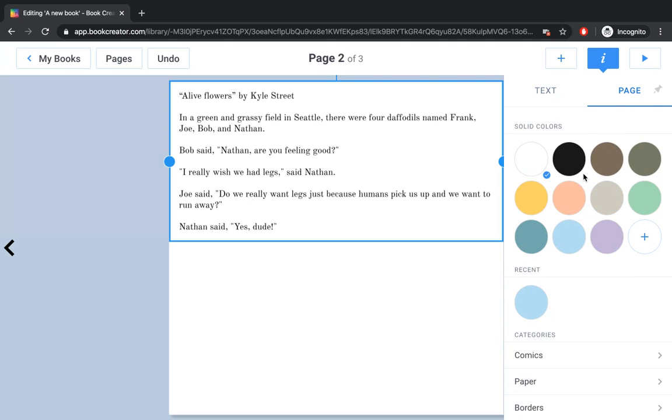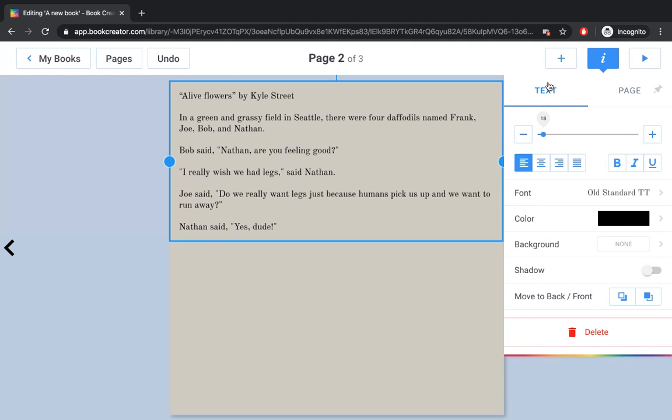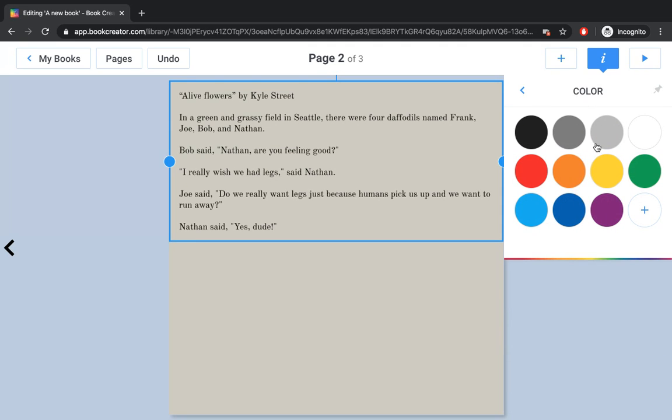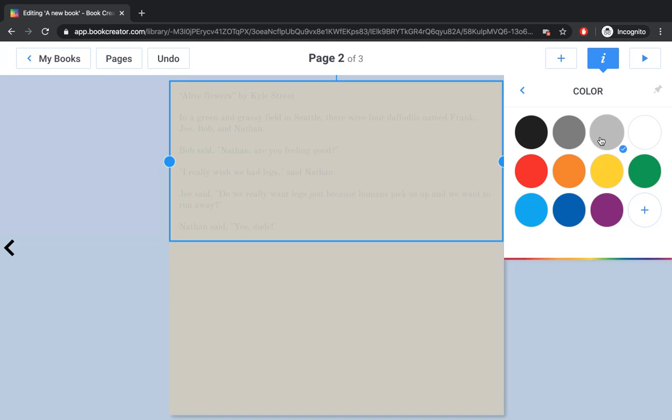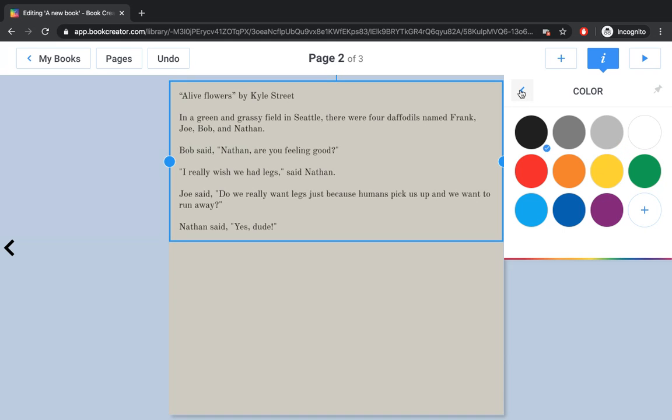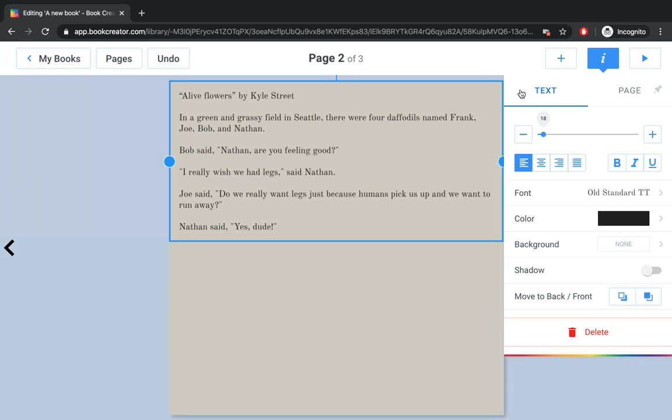I can change the background color to my page. I can, what else can I do? I can change the background to the actual text itself, but I don't really love that. Oh no, that changes the text color itself. Okay, so you guys can play around with it, but make sure that it's nice and readable as well.